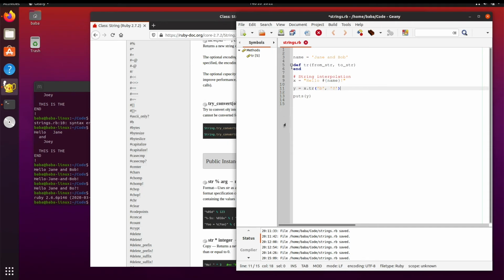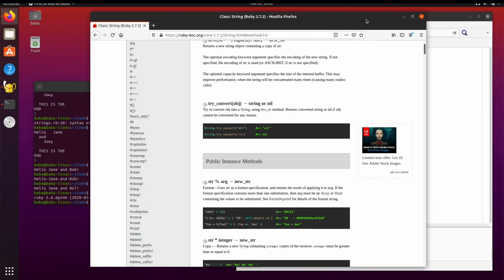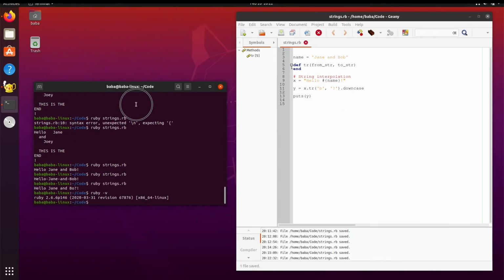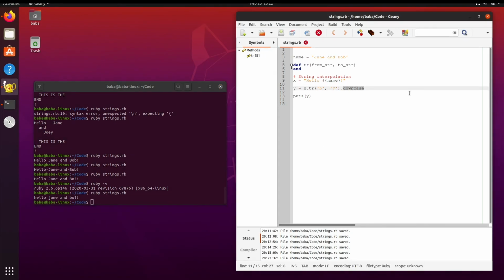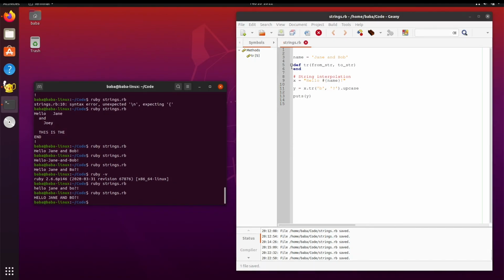So let's say downcase. So dot downcase. And let me minimize this. So for instance, if I run this now, you're going to see that hello Jane, and yeah, it's replacing hello and Bob. It's now all downcase. If I use upcase and run it, well, you guessed, it's going to be all uppercase.